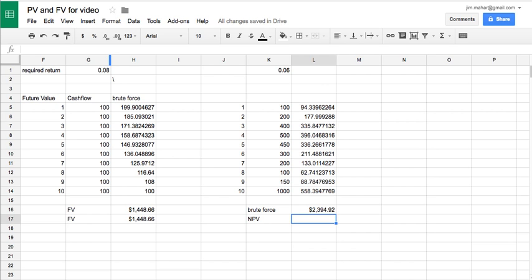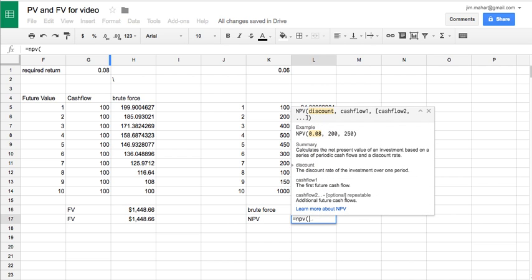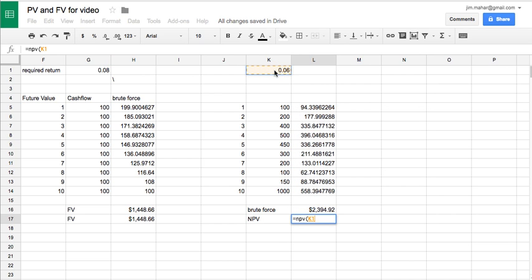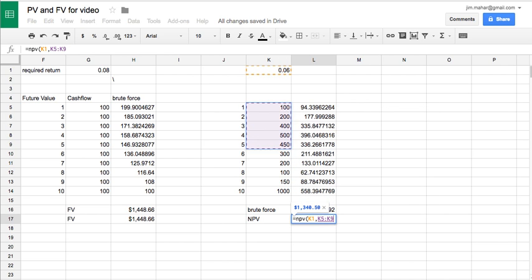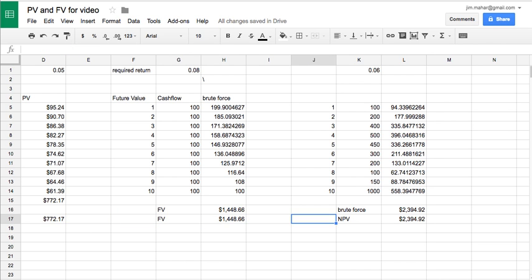Or, mercifully, and this is probably the one spreadsheet formula I use more than anything else, equals net present value, open parenthesis, get the required return, 6%, and then cover up the cash flows. Boom, boom, boom, boom, boom, boom, boom. And it assumes at the end of the period, so we get $2,394 again. So net present value is a very, very useful tool. We'll use it in pricing stocks and bonds and other things later. But you can always fall back. You can always brute force it if you don't remember them. But I highly recommend you remember net present value.